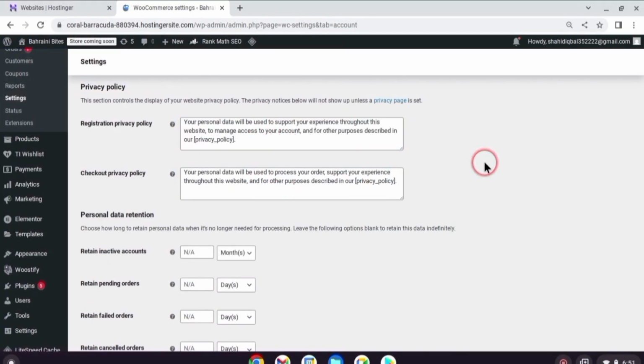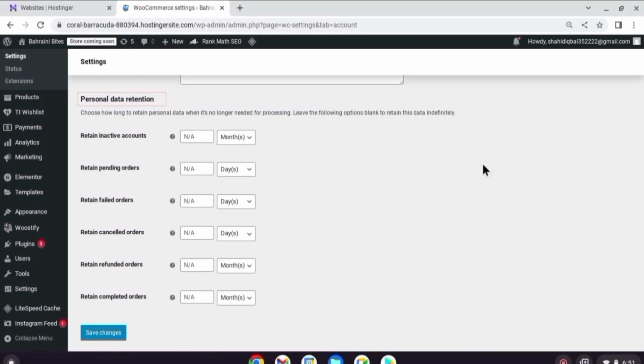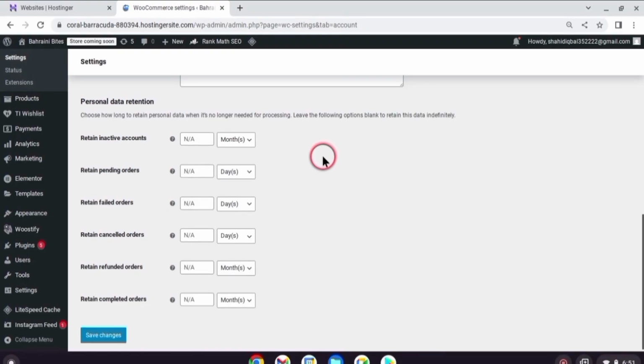As a beginner, just keep them as they are. No changes needed here. Personal data retention. Here you will find options like retain inactive order, pending order, and so on. These control how long WooCommerce stores this order data. For now, just leave them as default. They work fine for beginners.